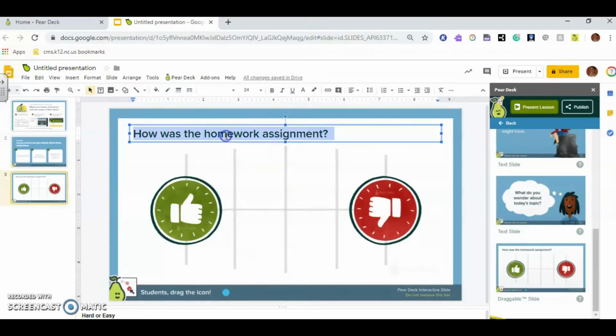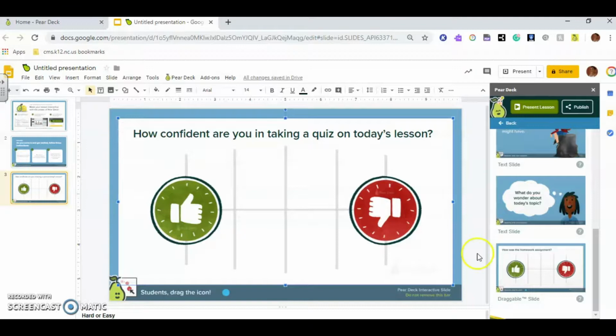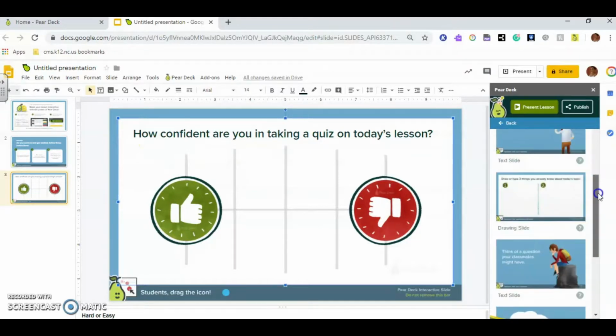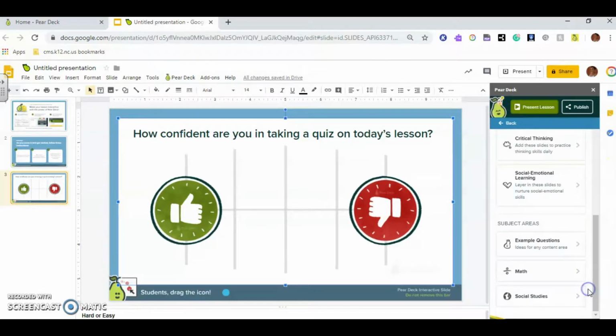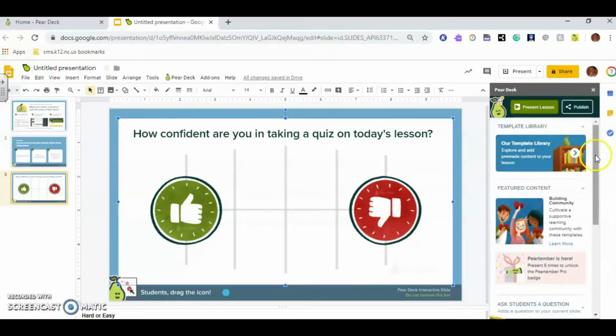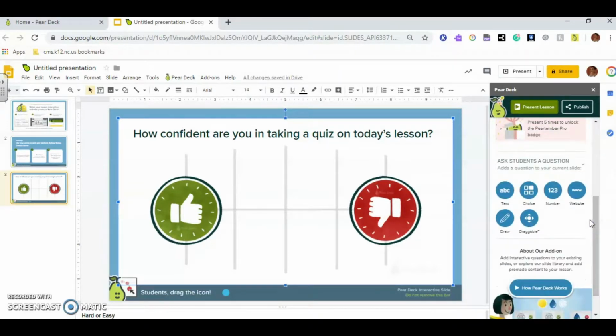And once again, you can customize things. So you might even ask students at the end of the lesson, how confident are you in taking a quiz on today's lesson? And that's a good indicator as well. Not only do they have the pre-made ones, but as we learned earlier, there are questions that you can use to change your slides.